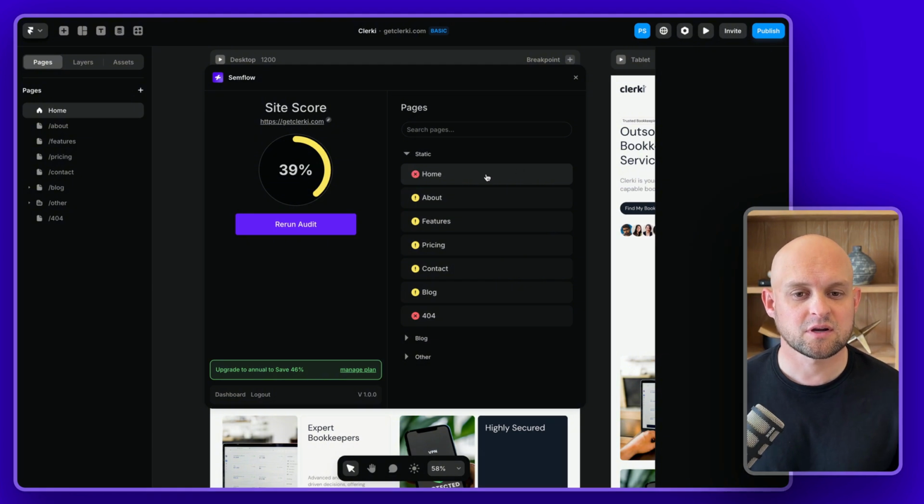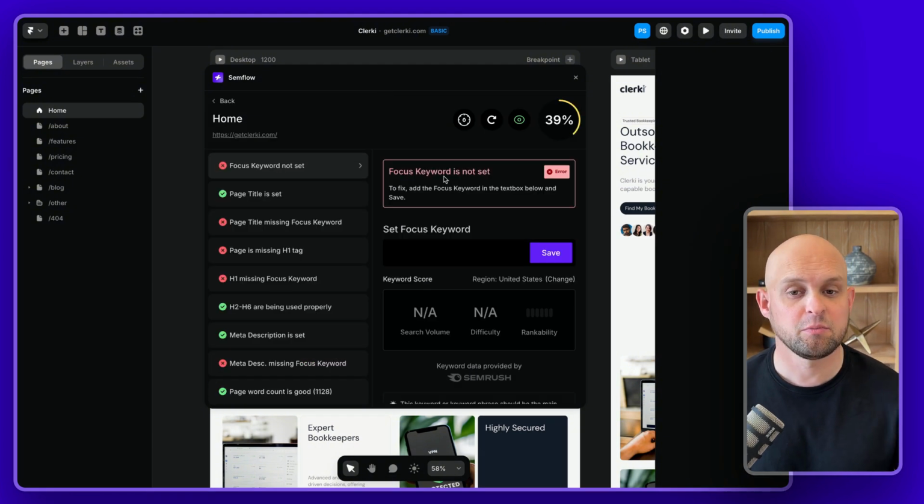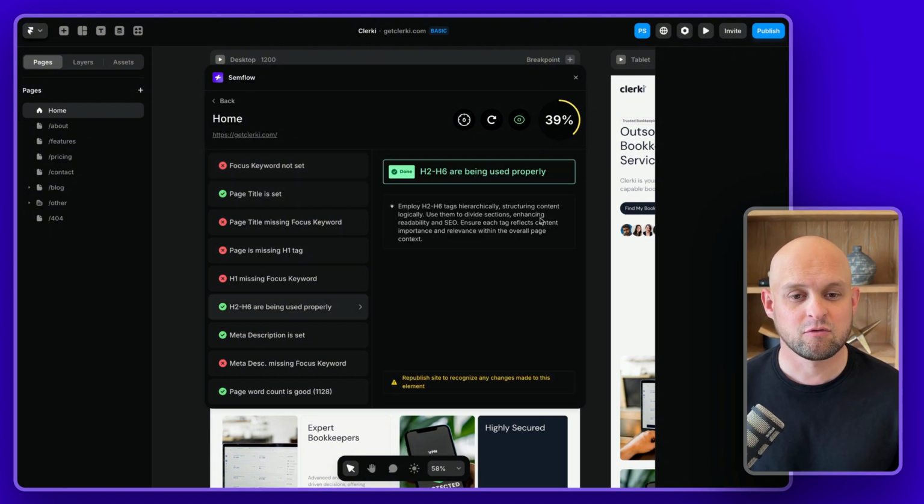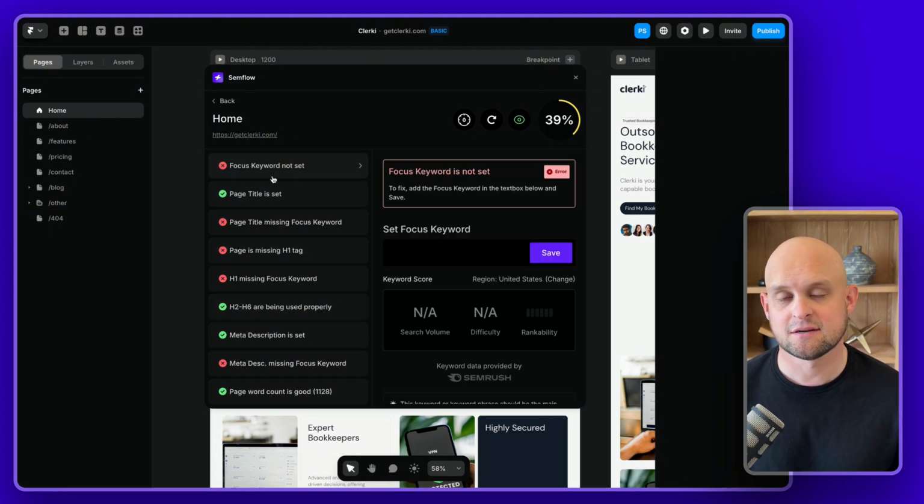So the first one we're going to cover is the homepage. Let's click on the homepage, and this is going to open a tab. And on the left, we're going to have all of the different SEO tasks or optimization tasks that need to be done in order to optimize this homepage. So these are all in a tab component. So as you click them over on the right side, it's gonna show you more details about what needs to be done, okay? So the first one, focus keyword is not set.